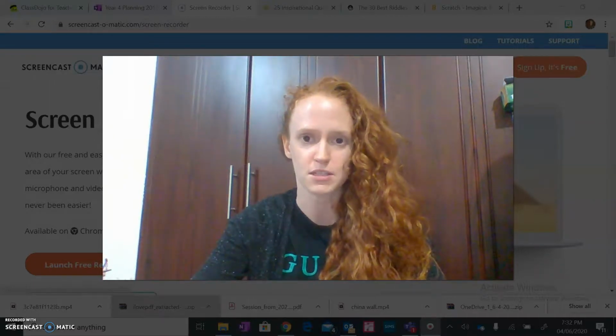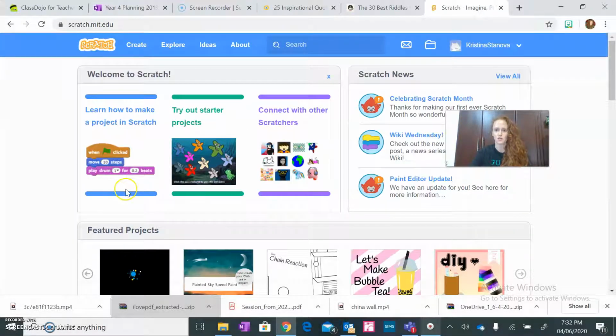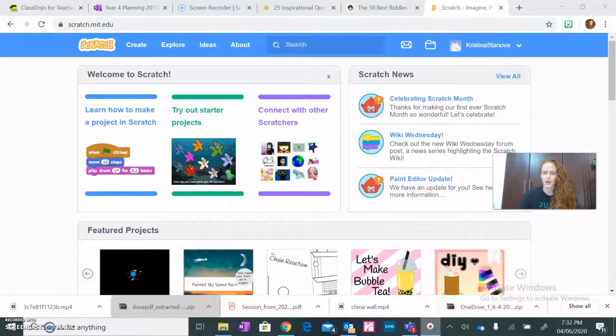How are we going to do this today? So guys, go on to Google, type in Scratch. I assume you already have your accounts because last week I asked you to set up accounts. Otherwise, you wouldn't have been able to complete your activities. So this week, you will see this on your screen. Go into Learn how to make a project in Scratch.